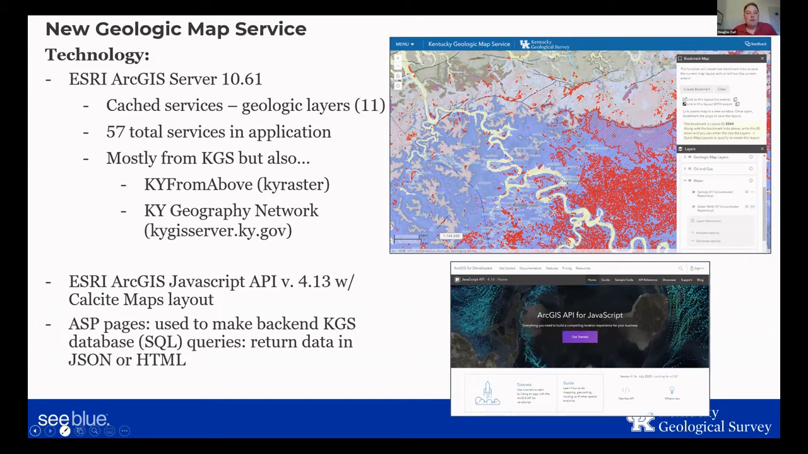for geologic data. So most of our data is from KGS, but we also take advantage of KY Raster, the Kentucky from Above imagery, and then also the LiDAR hillshade, the most beautiful. And then of course the topographic maps make beautiful base maps for this, and also from the Kentucky Geography Network, KYGeoServer.ky.gov.